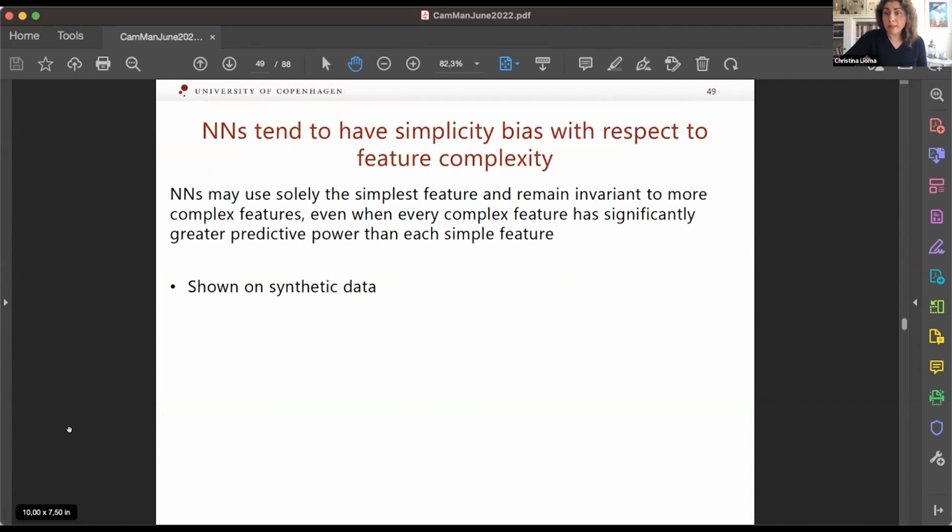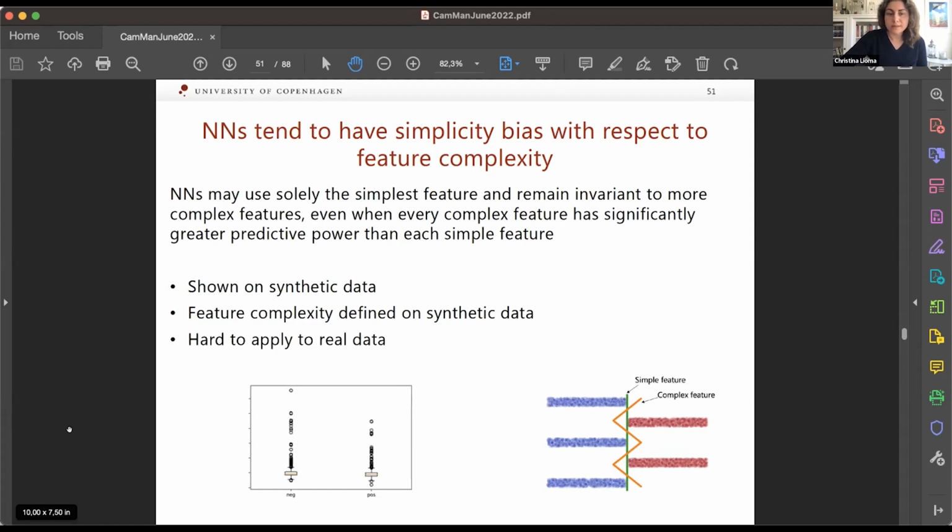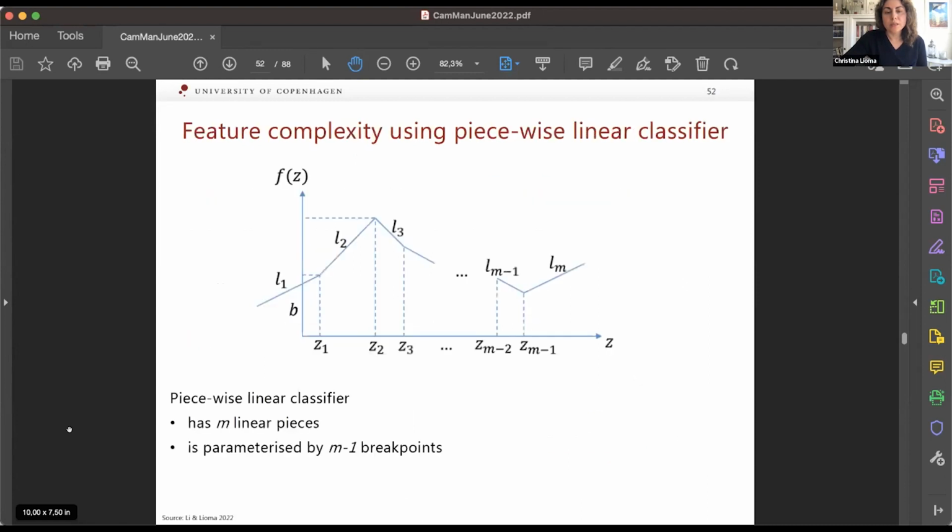Now, I have shown this on synthetic data, and in fact, even the definition of feature complexity is defined on synthetic data. I defined it as the number of linear pieces in the decision boundary that can separate the data. This definition is not as easy to apply to real data because real input data tend to be arranged and distributed in ways that are not as clearly separable. So what we have done is use a piecewise linear classifier in order to get the number of linear pieces in the decision boundaries per feature.